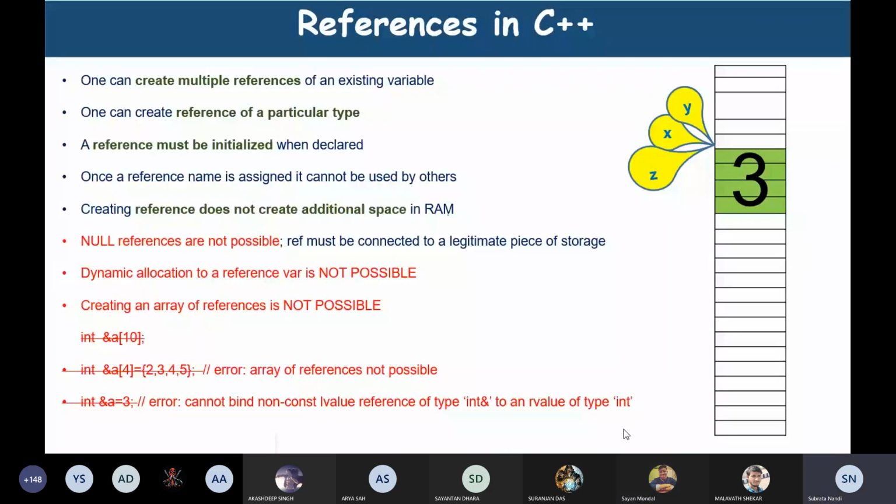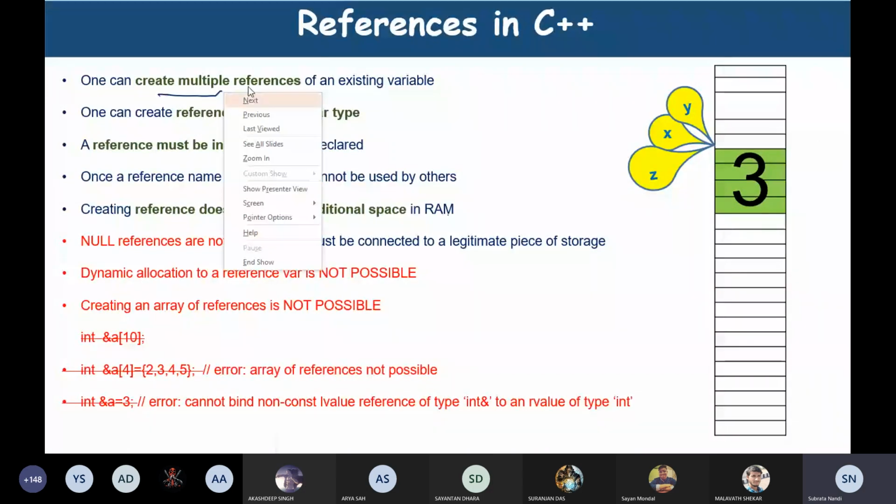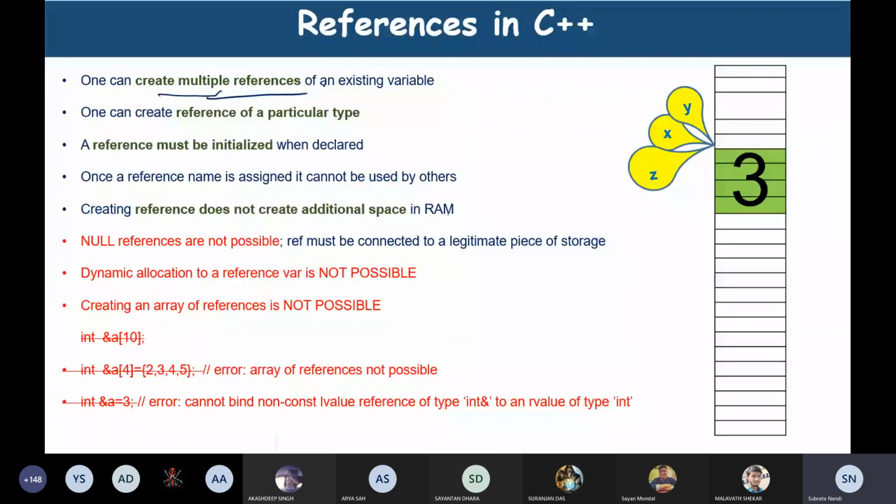So now what we can say is, one can create multiple references of an existing variable, as we did. You may go on creating 10 references, but if you don't really require it, there's no point in creating so many references, because after all it will burden your memory, right? And it will unnecessarily complicate things. This is not required.